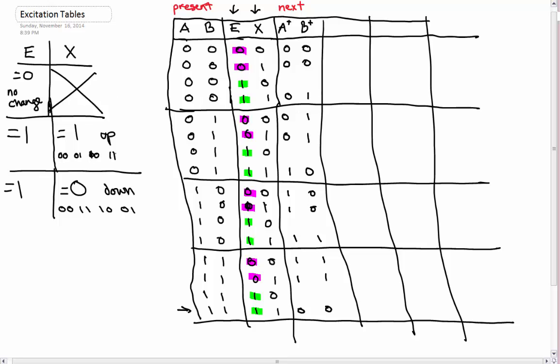Alright, so now we're going to look at our last case where E is 1 and X is 0. So we're counting down, so it's the same thing. Here we're at A and B, but that's the bottom, so we have to loop back around to 1 and 1. Okay, so here we're counting down, so we're going down to 0, 0 again. Here we're counting down, so we can go to 0, 1. Here we're counting down, so we're going down to 1, 0.